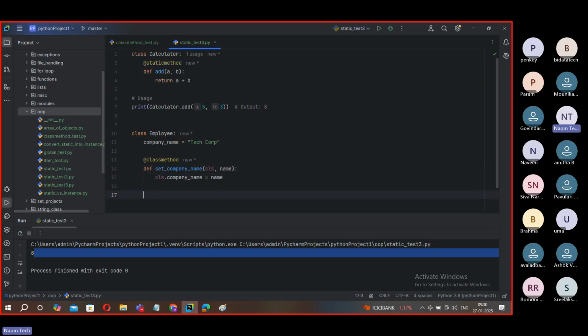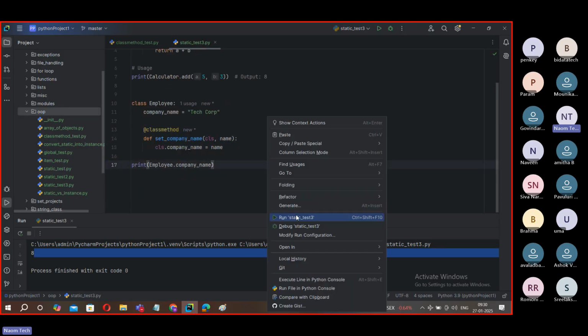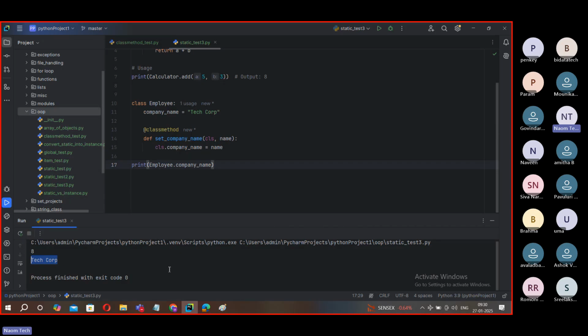What is it that we are doing? We are calling this static variable from the Employee class directly, before calling the class method. Let's run this first. We'll go step by step. What is that? We got tech car.